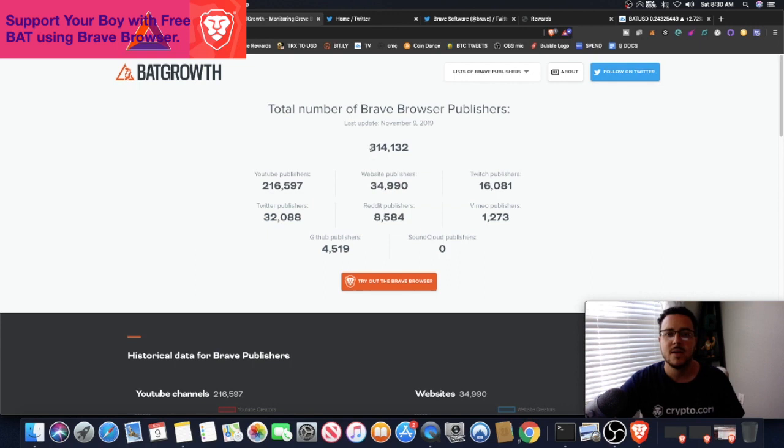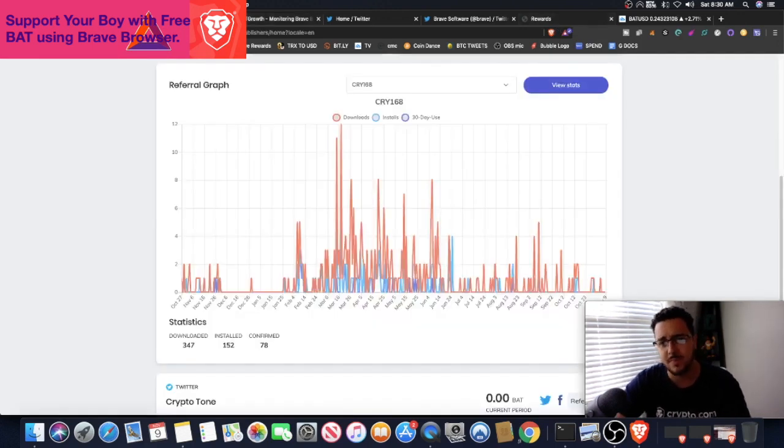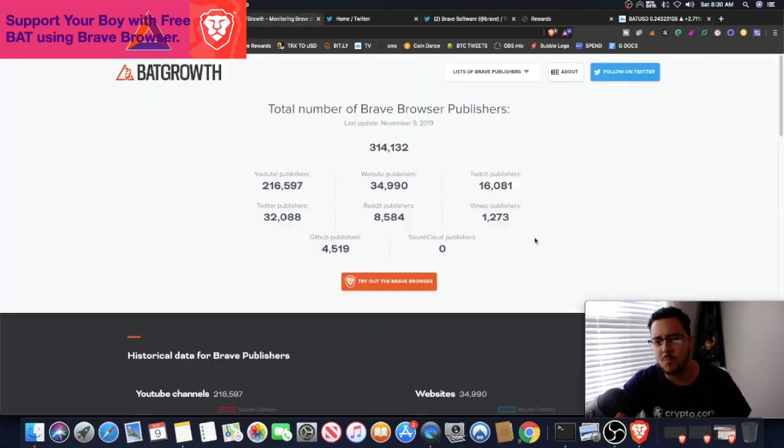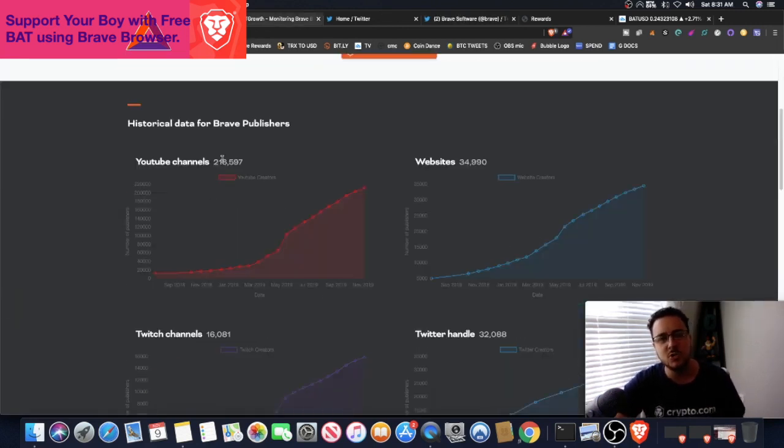Brave is growing. Last update here, November 9th, which is today, 314,000 daily active users, basically, which is pretty good. I mean, there's so many browsers to choose from, and people are opting to choose Brave because a lot of people are into crypto now. They want to receive rewards on ads that pop up. I think you get about 5 ads per hour when you're on the computer. You also got people like me that are over there shilling the link and things like that. So every day, more and more users are coming on board.